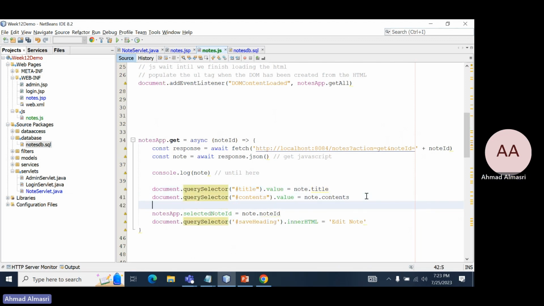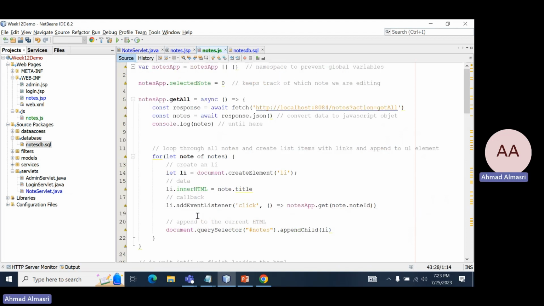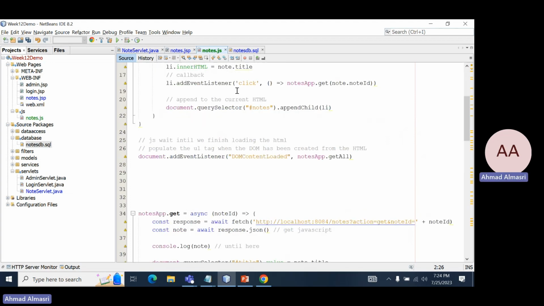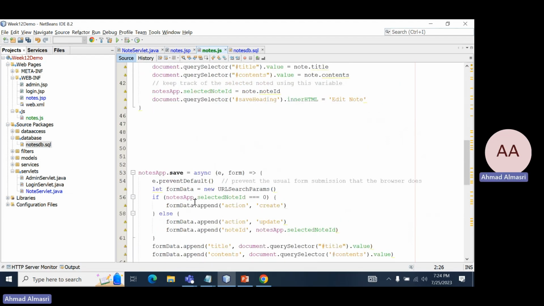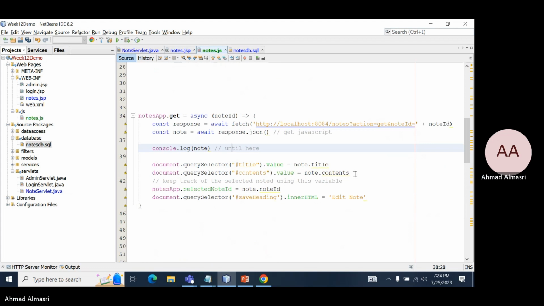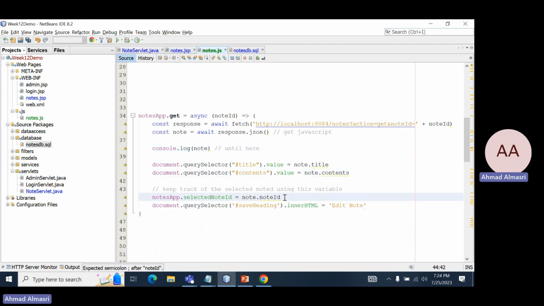And here, I keep track of the selected node using this variable, because here we have selected node. Right now by default, if there is no selected node, it's going to be equal to 0. However, if I click on 1 or 2, it will change the value based on the ID of the current one.